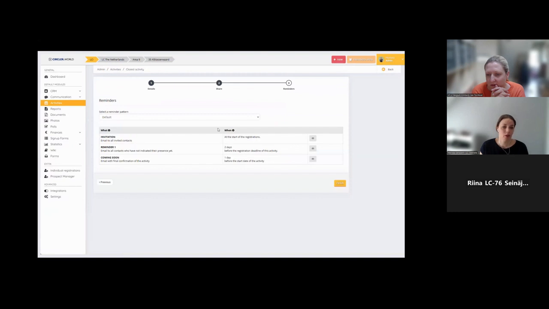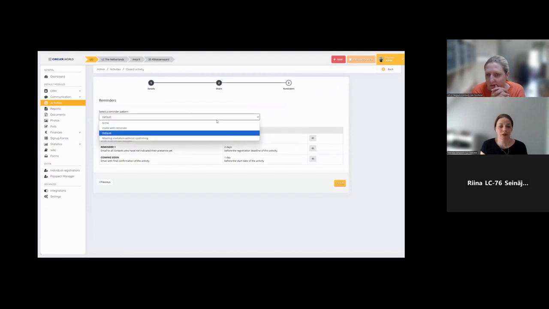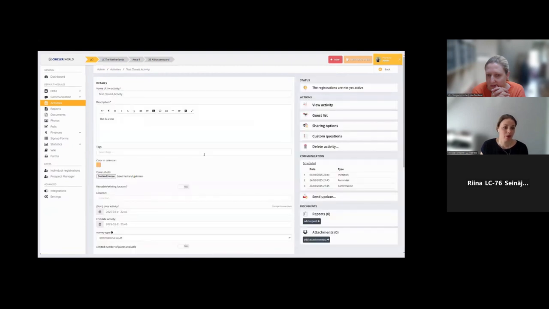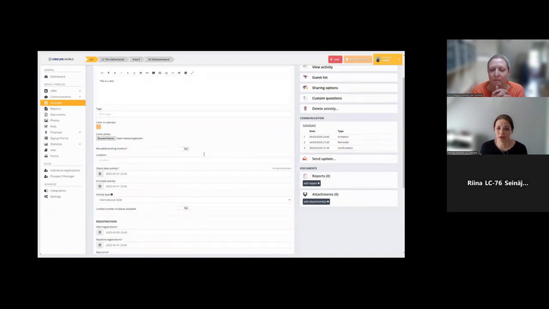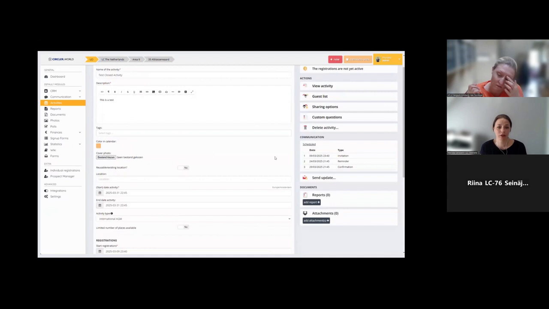Okay, so once you've created your new reminder pattern, you can select it here on the list. You click on finish and you have created your closed activity. Your event will appear on the top of your list again, where you can manage it. And what is new here is you can see the list of the scheduled and the sent mailings. And now you have a guest list where you can see who has registered for your event.